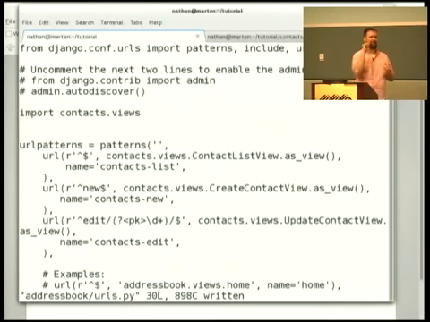I just want to point out that these are raw strings, so you don't have to do the backslashing, and that's one less thing to think about, so I highly encourage you to use those there. But this is going to basically say, instead of just matching /new, we're going to match /edit followed by some number. Yes?